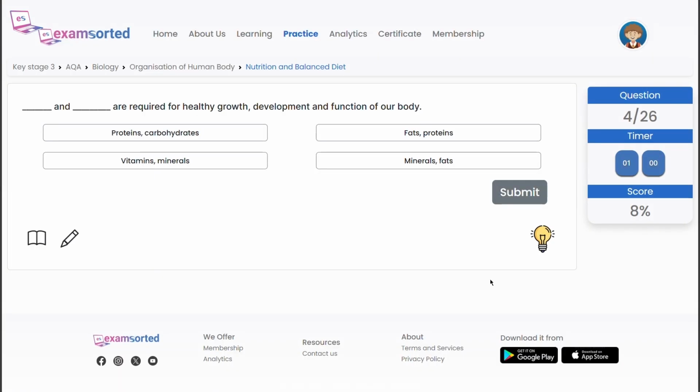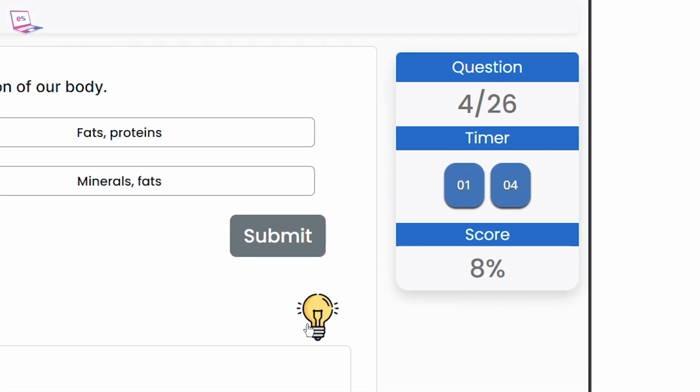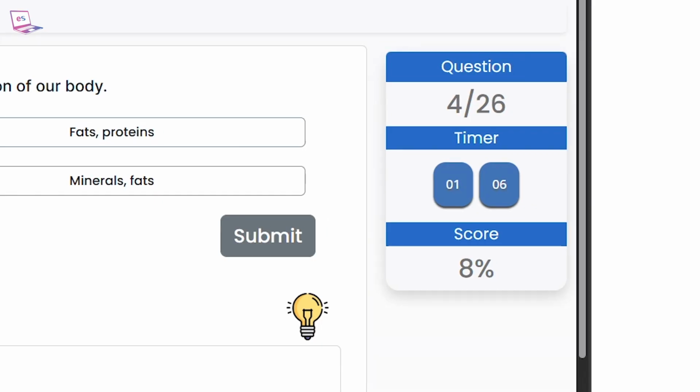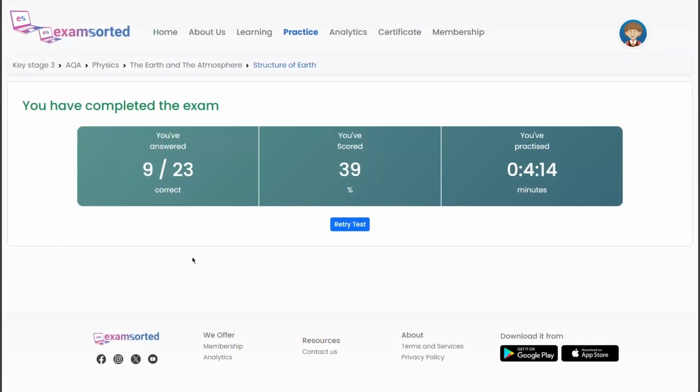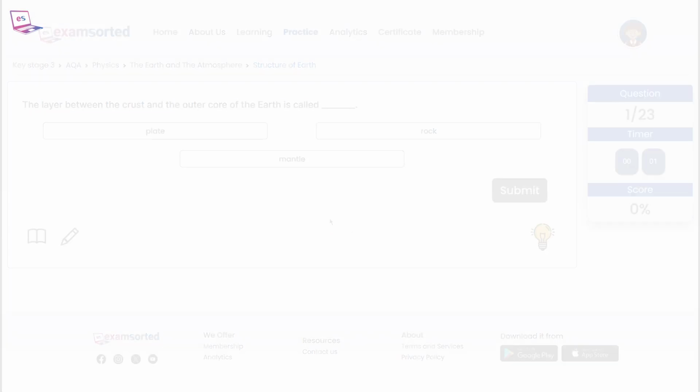While you are practicing the test questions, you can keep track of the time spent, score, and questions answered on the right side of the screen. After you complete all the questions for the subtopic, you can see your final score. You can click Retry Test to take the test again.